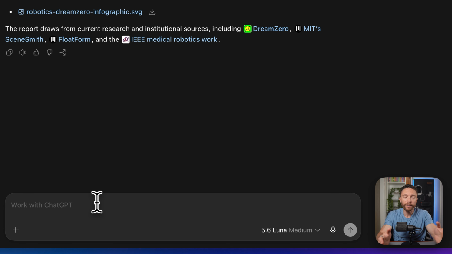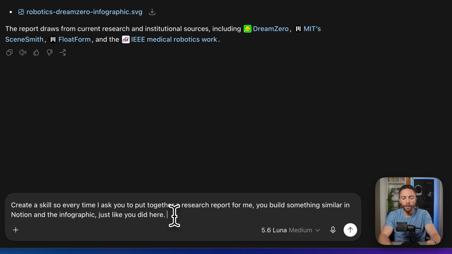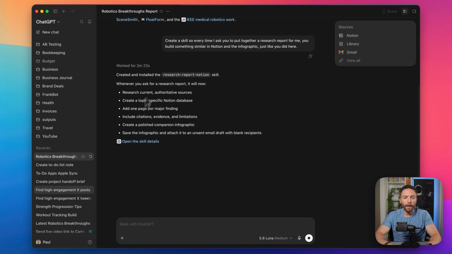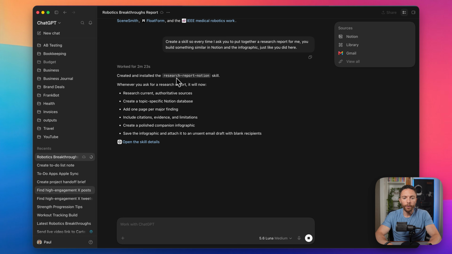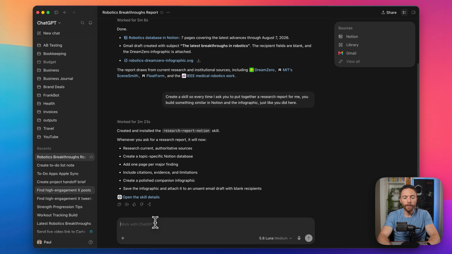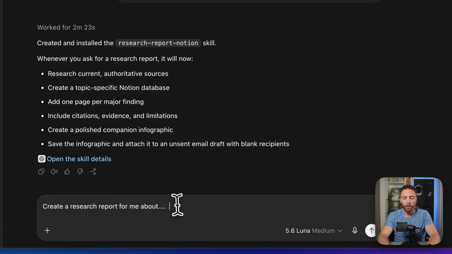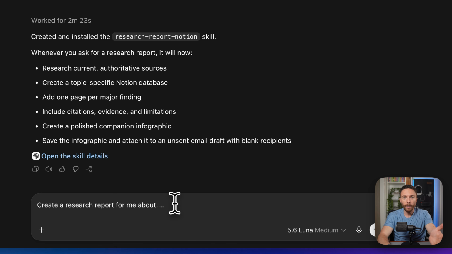And skills are so easy to set up because you just ask ChatGPT Work to set up the skill for you. I'll do that right here. I'm asking it to create a skill. So every time I ask it to put together a research report for me, it will build something similar in Notion and the infographic just like it did here. Now you can see that it created that skill. You can see it called it Research Report Notion Skill. And in the future, if I ever want to use that skill again, I can just say something as simple as create a research report for me about, and then just type in the subject that I want the report about, and it'll automatically use that skill.